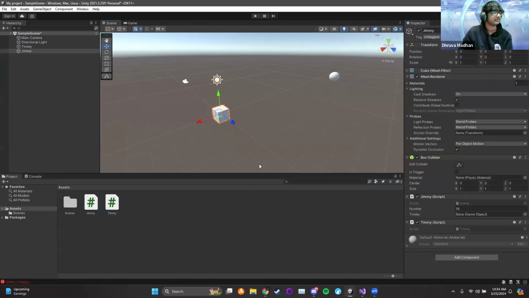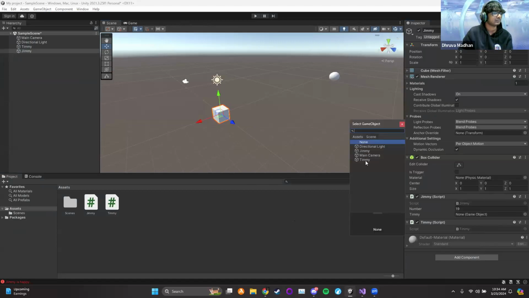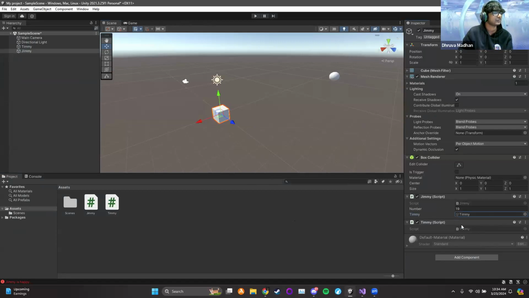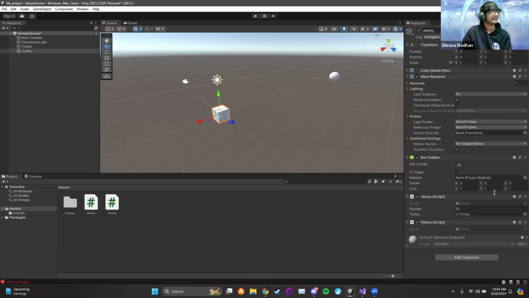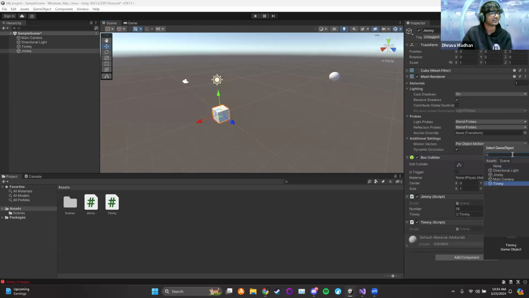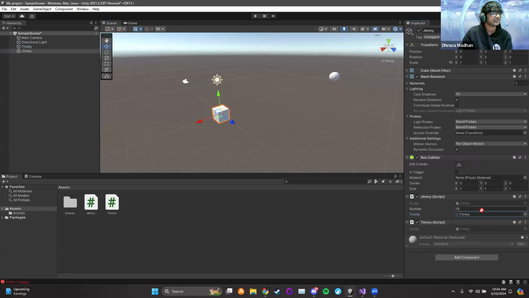And if you click on him, now we can choose Timmy. Look, now Timmy's friends with Jimmy. And that's how serialized fields work. And yeah, if you need to put in a game object, you can just click on that circle over there and choose one, or take one from here and just drag it in there.